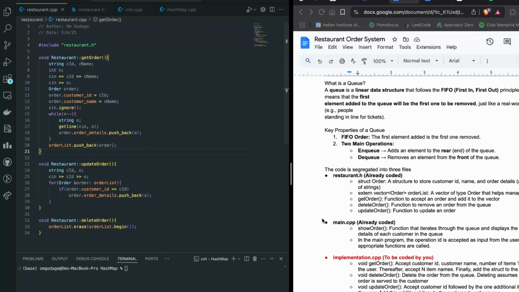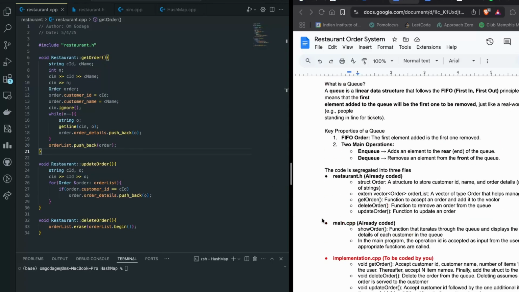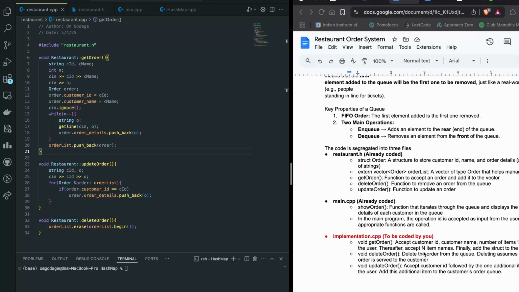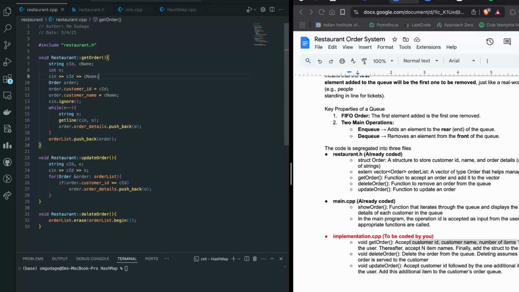So get order is easy. What you have to do is accept customer ID, customer name, and number of items. So customer ID is CID, customer name is C name, number of items is N. So you just do cin of CID, C name, and N. You can write all in one line as well. And then you create a new order, and you store the customer ID and customer name in this order.